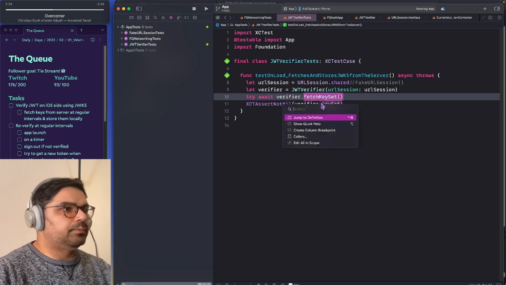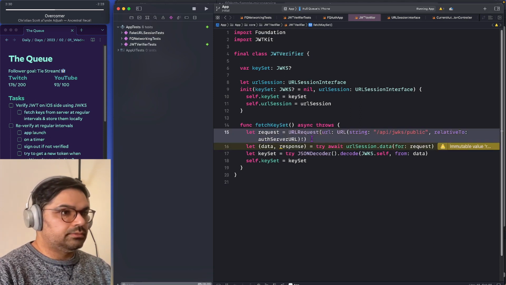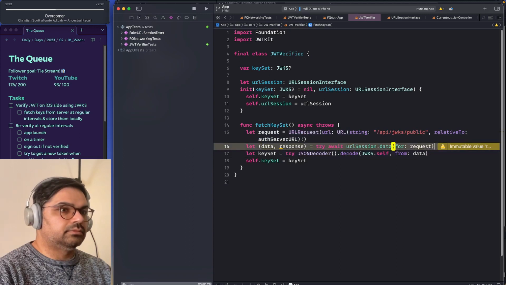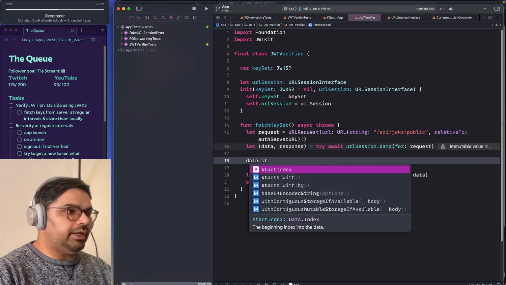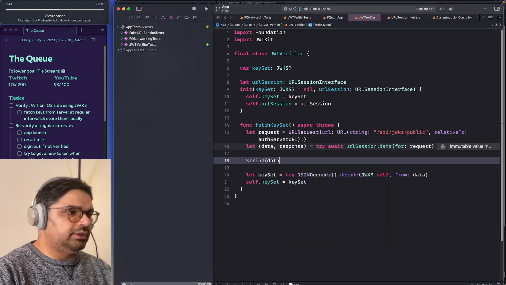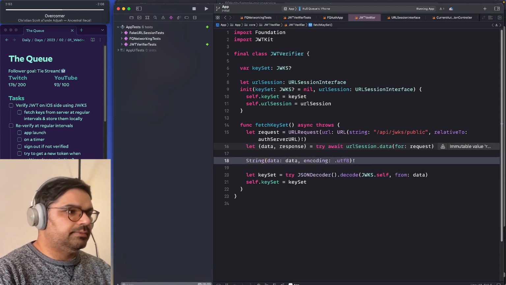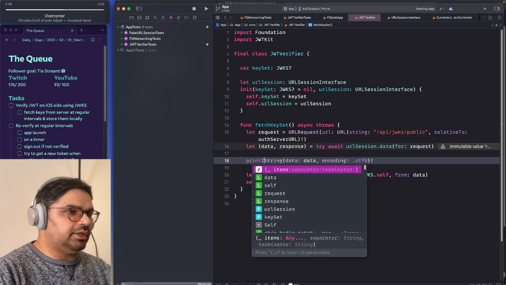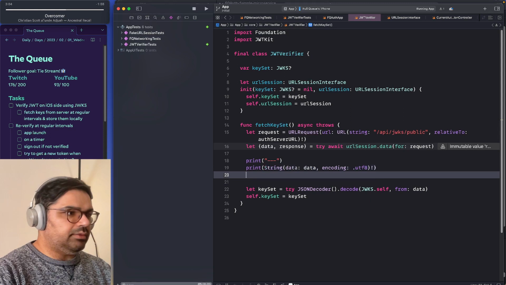So let's go ahead and print it out so we have a fixture that we can use. Data dot, not base encoded string. Oh, I guess it's the other way. Make a string from the data, encoding dot UTF-8. And we'll just print this and make like a fixtures thing. Oh, and let's surround it by some dashes to make it easy to find in the output.